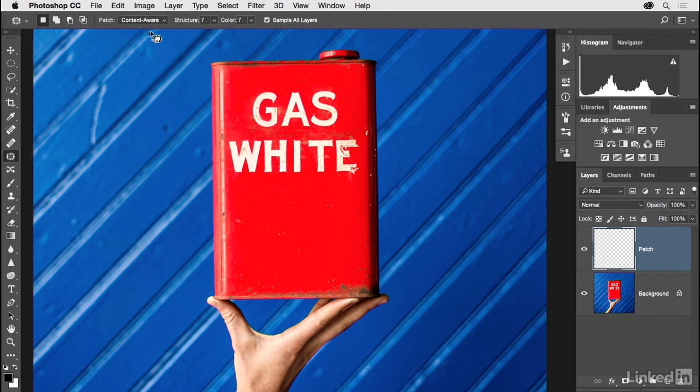With Content Aware, we have two fields, structure and color. If you have a pattern, say like a brick wall with a repeating pattern, you want a high structure value. If you have something like the gas can, which is really pretty even, we could have a lower structure. For colors, if you want more color blending, bring this lower, or less, leave this higher. We want to sample all layers so we can do our patchwork to a new layer.